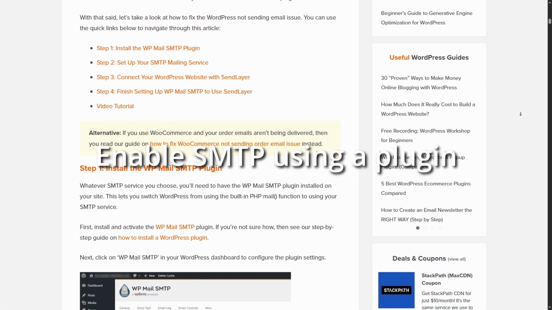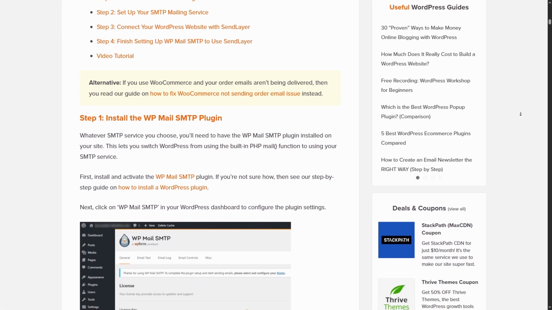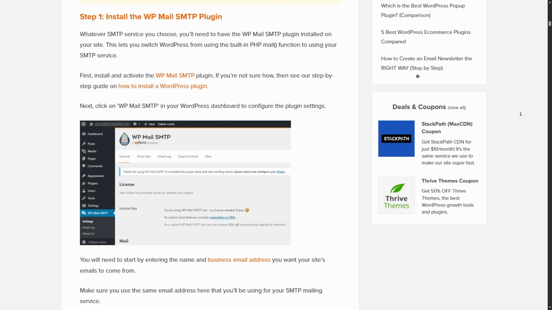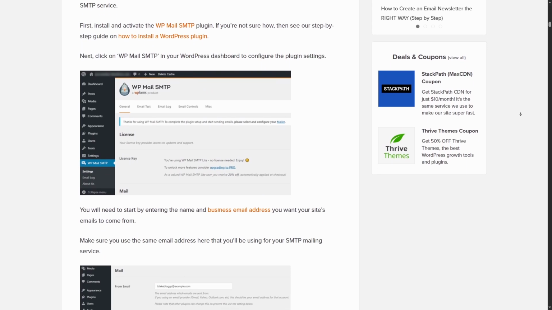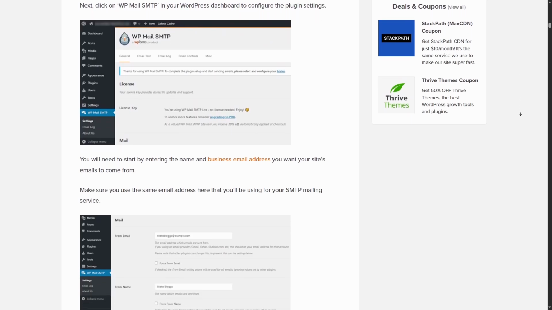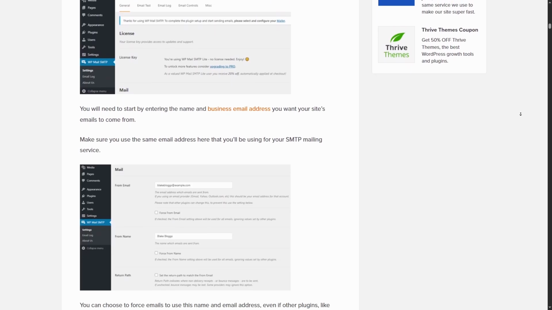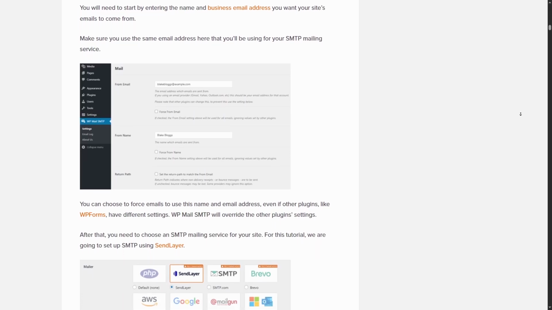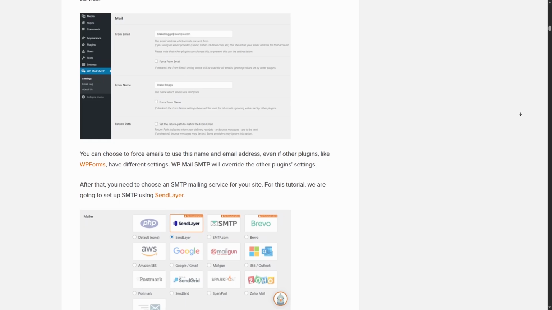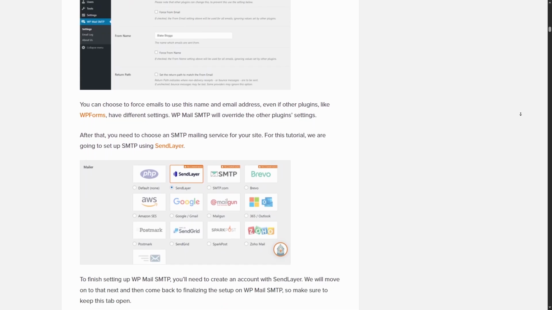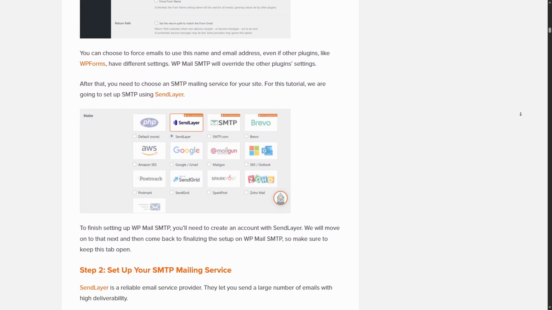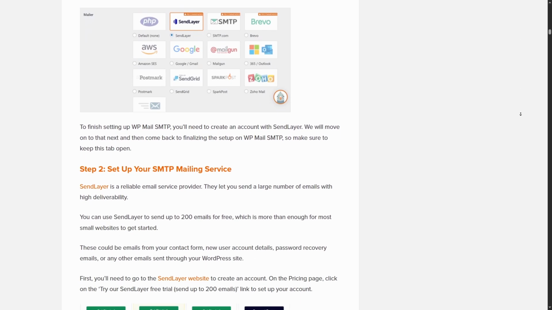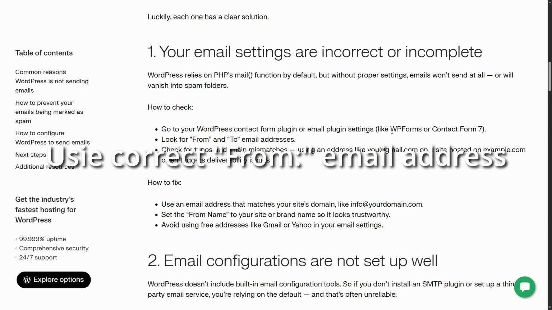Second, enable SMTP using a plugin. The most reliable fix is to send email via SMTP instead of PHP mail. Install WP Mail SMTP, choose a mailer, so Gmail, Google Workspace, SendLayer, SendGrid, Mailgun, SMTP2GO, etc. Follow the setup wizard. You'll need the SMTP server, port, and authentication credentials, and then send a test email to confirm delivery.